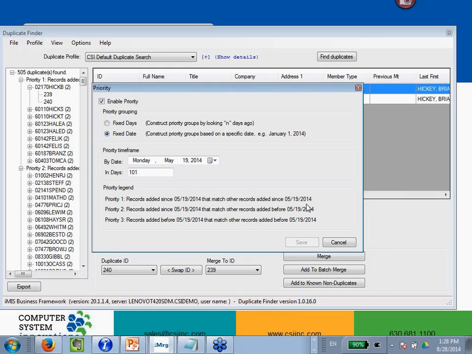Towards the top, we see fixed days, and below it is fixed date. Fixed days looks an X number of days in the past, in this case 101, and it uses that as the threshold. Fixed date, however, allows you to specify an exact date and use that going forward.